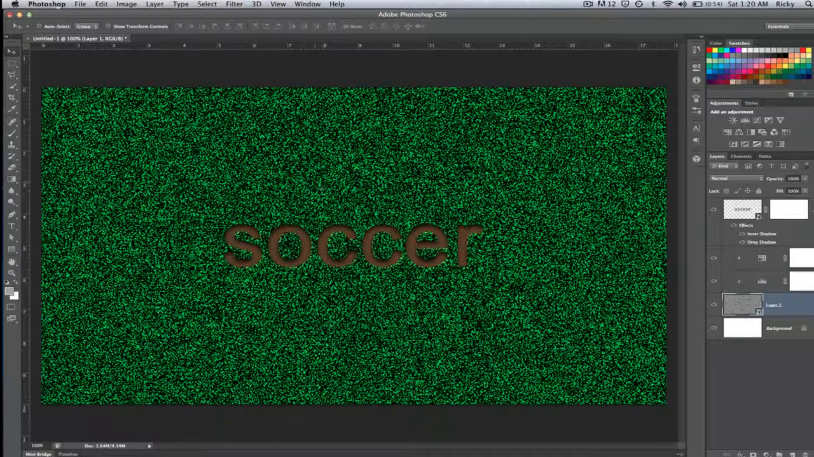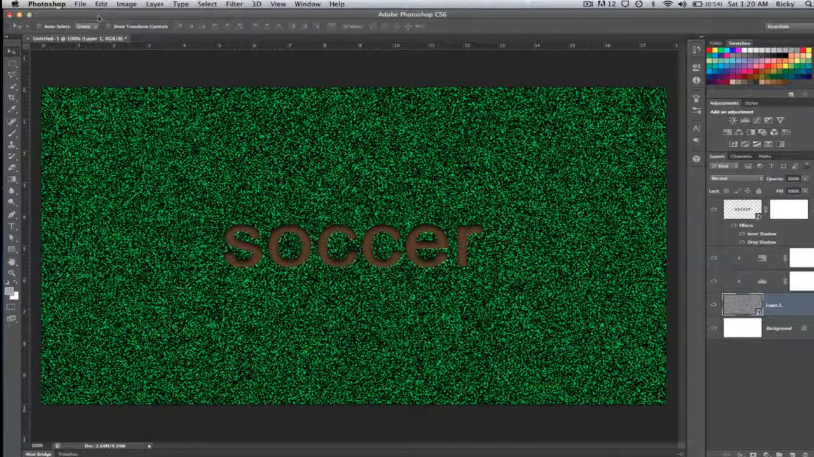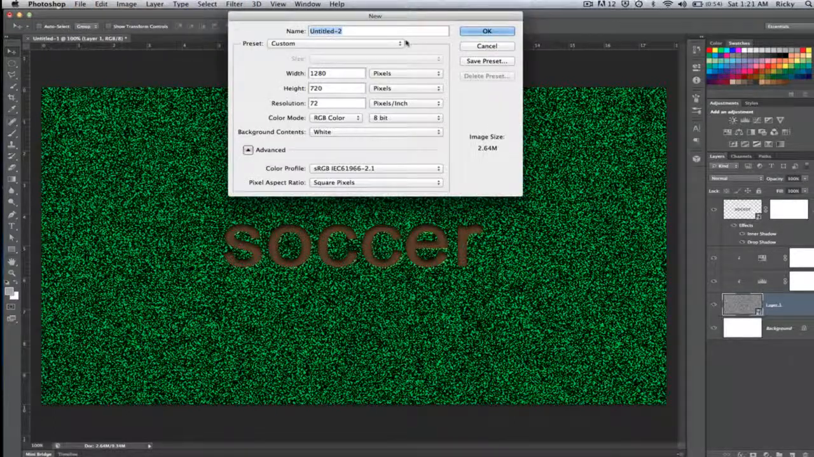So let's get started. This is the final product of what we're going to create. Let's go to File, create a new document. I'm gonna call my document Grass. Set my settings to 1280 by 720. Resolution, depending if you're printing or posting this on the web, is gonna stay at 72. Everything else will stay as it is. Hit OK.